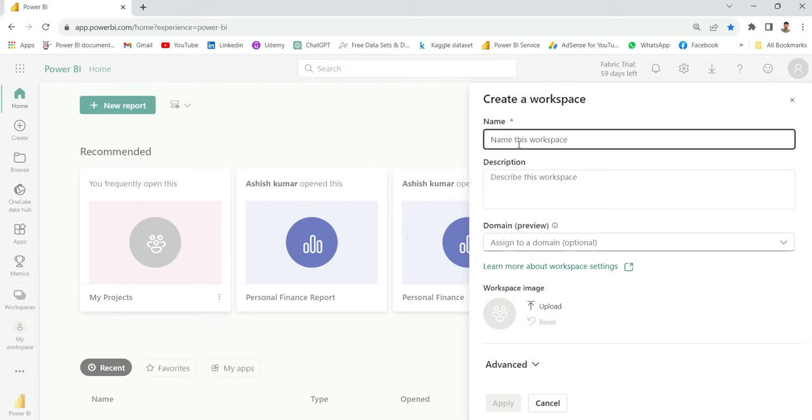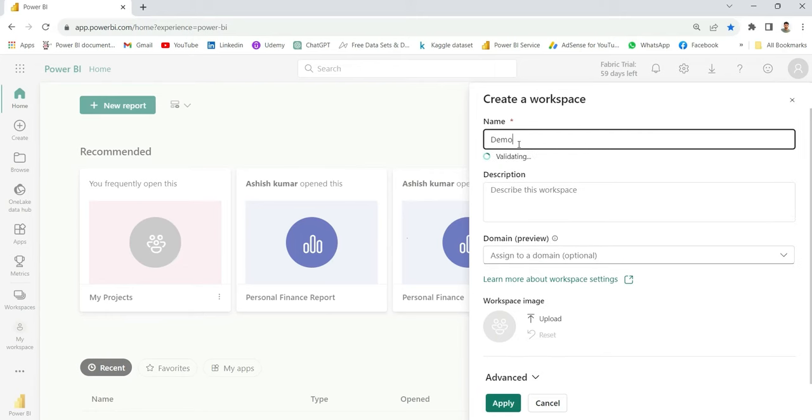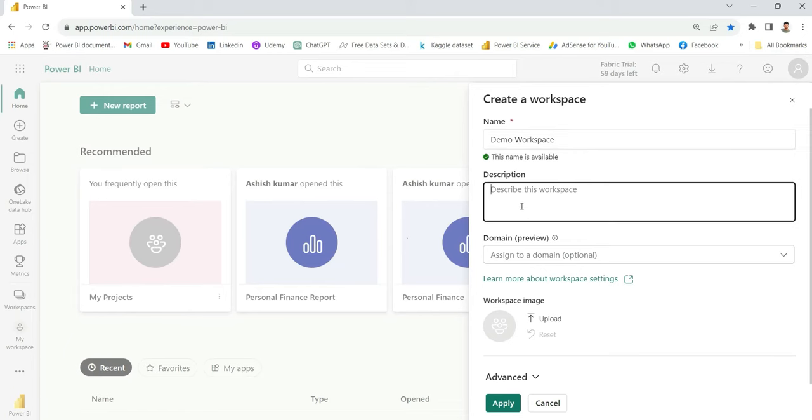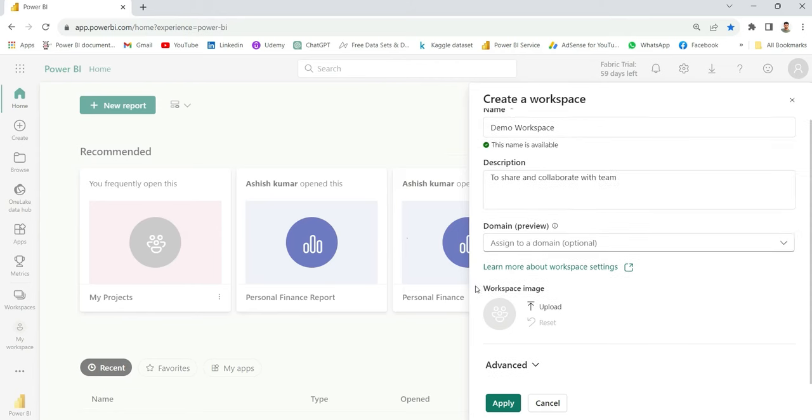Then you'll have to fill some details. I will write the name of the workspace as demo workspace. Description, you can give anything to share and collaborate with team. But there is our workspace image. You can upload any image if you want.